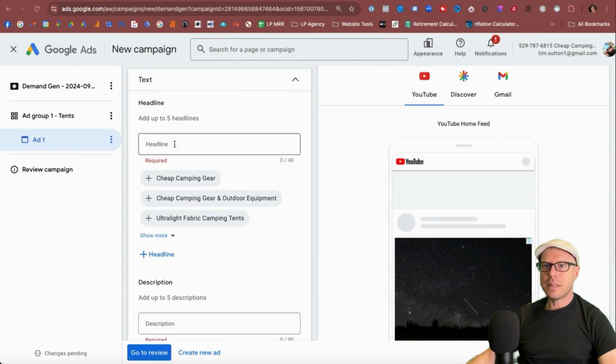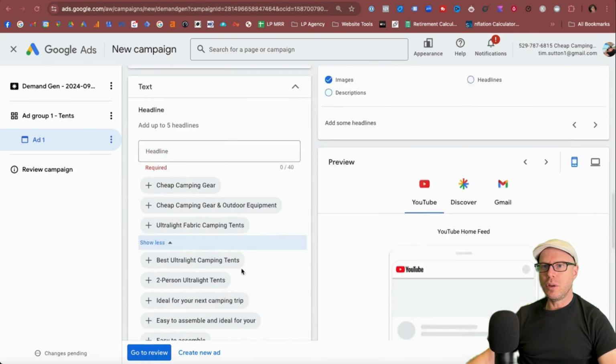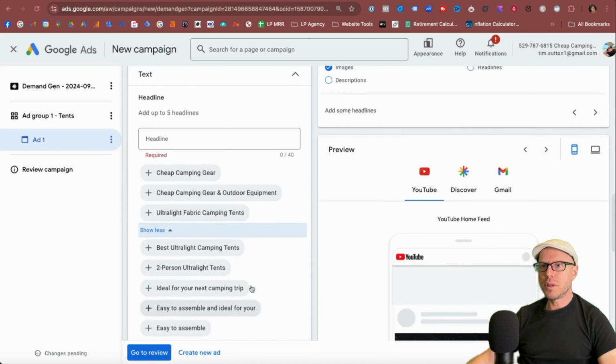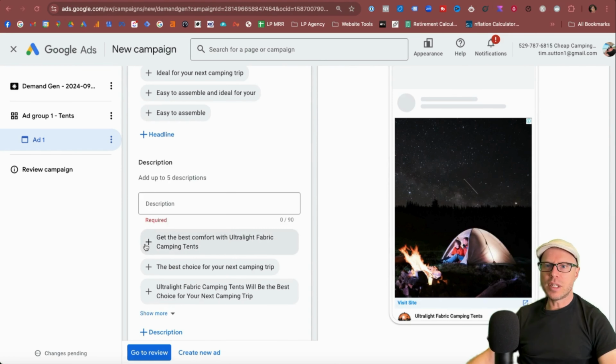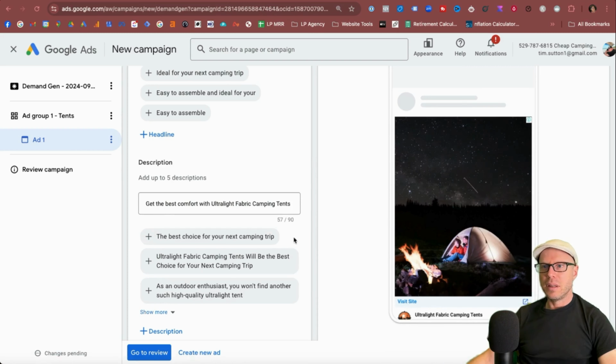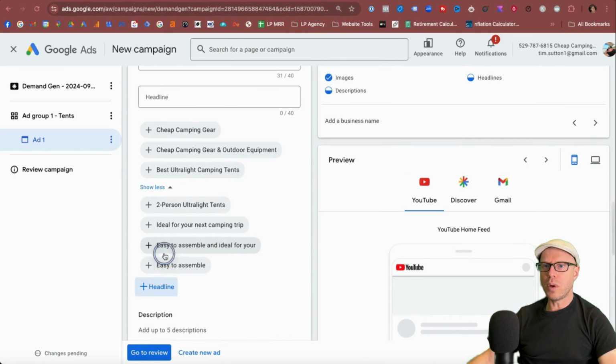Now under your text, it is required that you add in a headline as well as a description. I have given a few examples of what you could choose. You can click the show more button for more options. I'm just going to select this ultralight fabric tents. As headline 1, you got up to 40 characters if you wish. And again, just for demonstration purposes, I'm going to select this description. And should you wish, you can add in more descriptions here as well as more headlines.